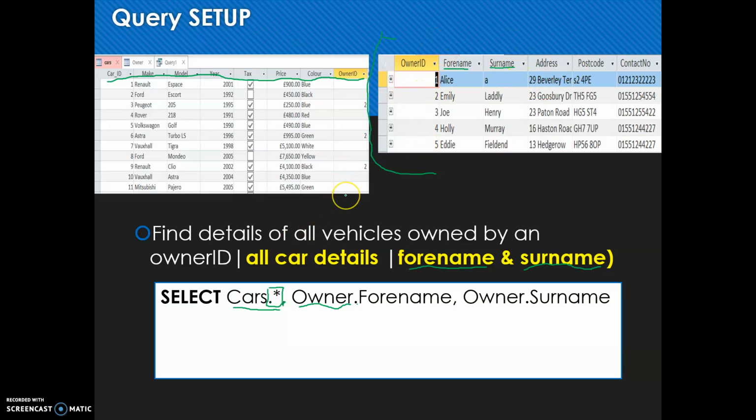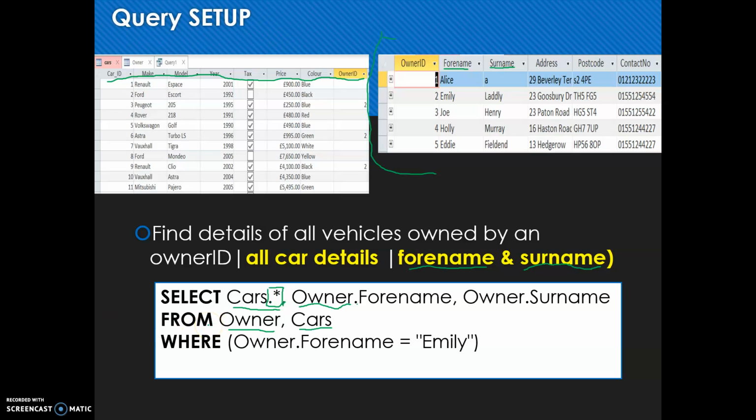Okay, next line stays the same. Notice the addition here is I now need to retrieve data from more than one table, so I'm now naming both of those tables on the FROM, separated by the comma. Obviously, if I'm going to get that data, I need to utilize both tables. If I was just getting the data from the cars table, then obviously I wouldn't need to include owner here. So do be aware of that.